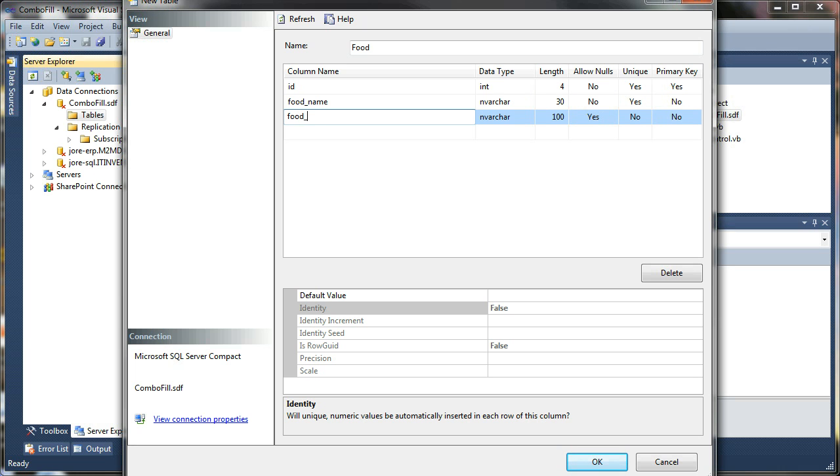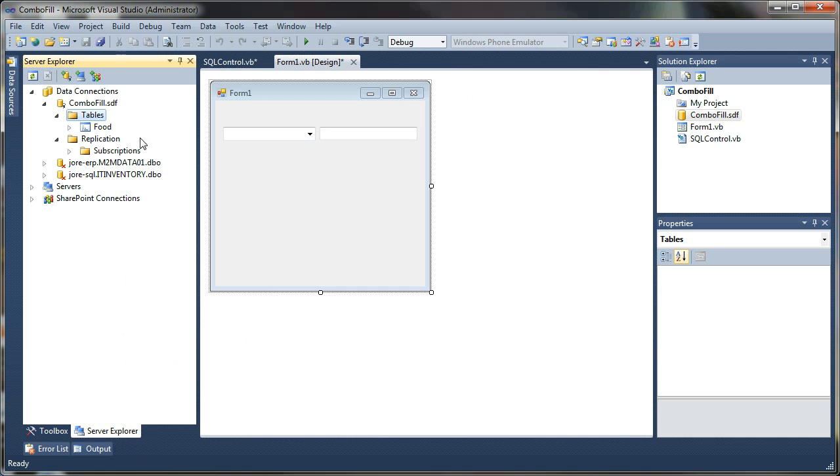Food type is going to be my next field, and the food type can have multiple values of the same type. So I'm going to say allow nulls, no. I don't want any nulls here. I want each one to have a food type, but it does not need to be unique, so I'll just leave that. So that's a very simple table structure. I'm just going to keep it like that and click OK, and that will generate a brand new food table for us.